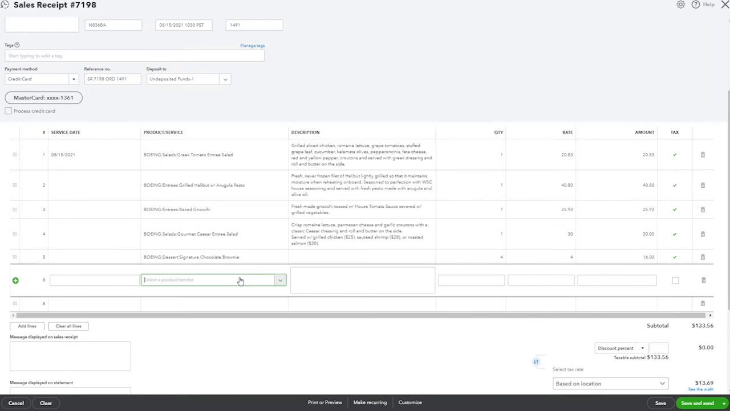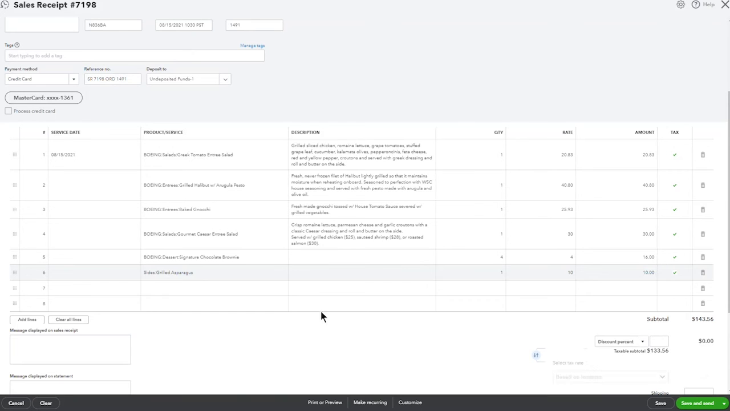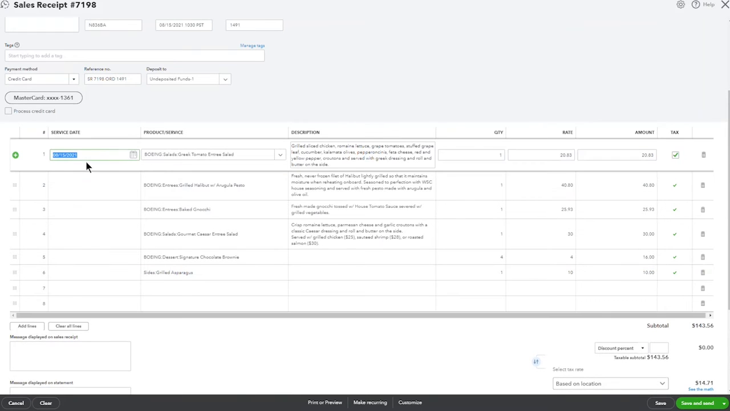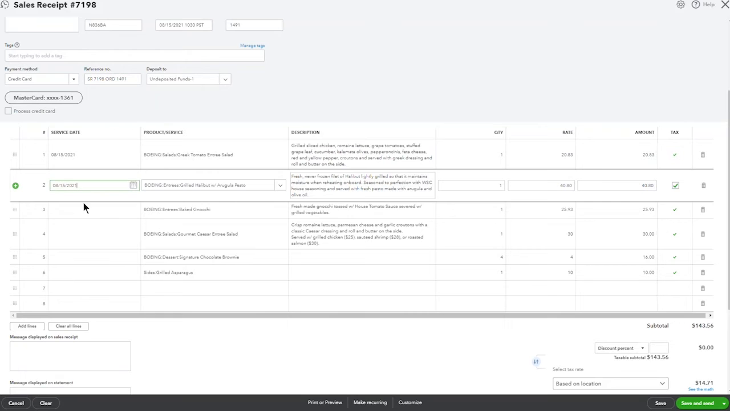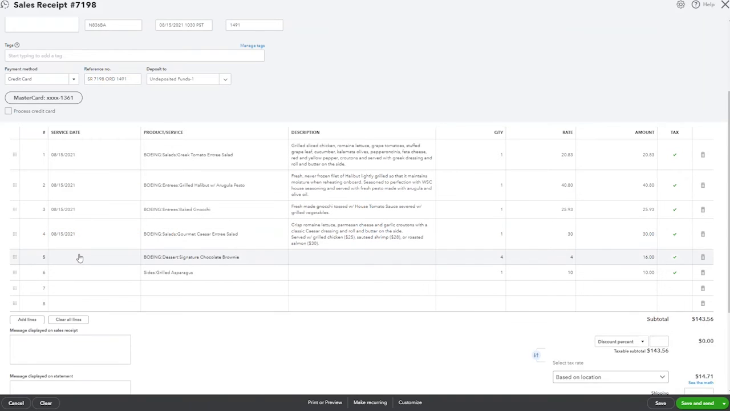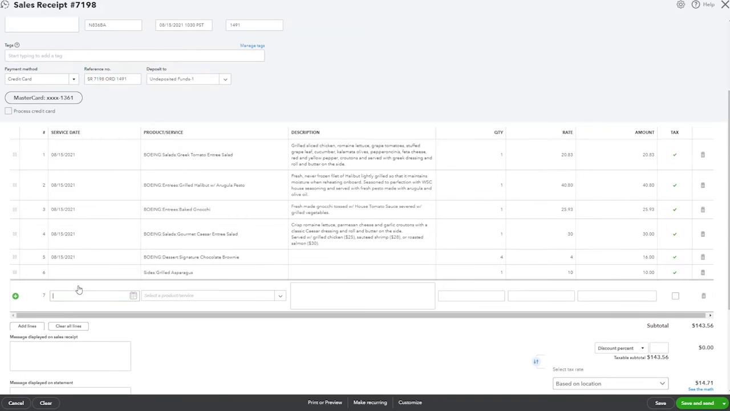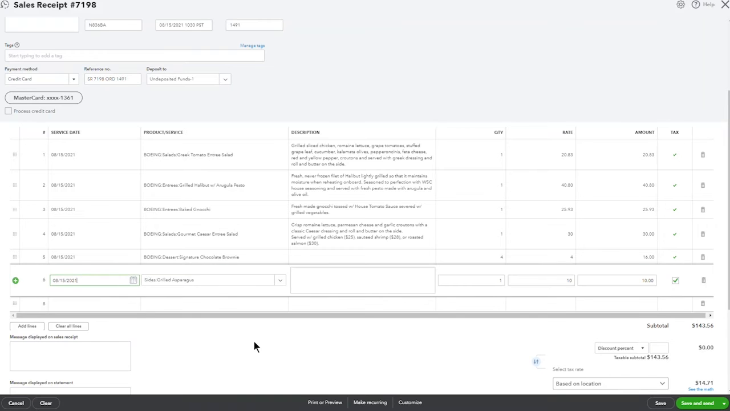And the last thing they asked for was roasted asparagus, which is not on the Boeing menu. It's an a la carte item, which is perfectly okay. So we're not going to change the rate because it's not one of the negotiated items. And I'm going to just copy and paste this service date field all the way down.